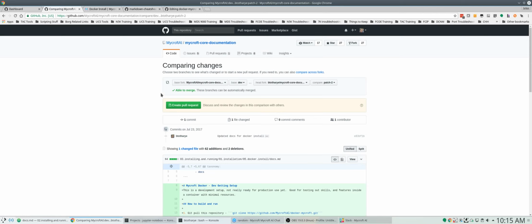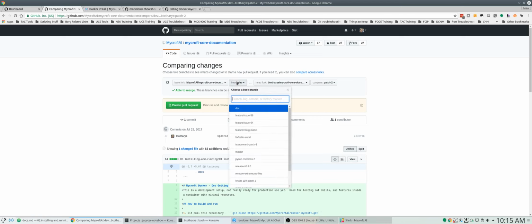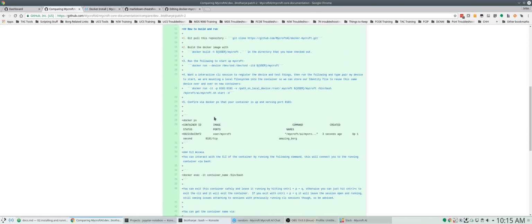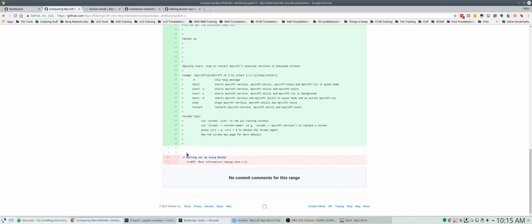And what's going to happen is you're now going to see I'm in the base fork Mycroft core documentation, and dev is where we want to be, and then head, right? It's just created a generic name, patch 2 is what it created, and the head fork is inside of my repo, and it's called Mycroft core documentation. And now it's showing me, hey, this is what you're adding in to the file, right? And this is what you took out in the red here.